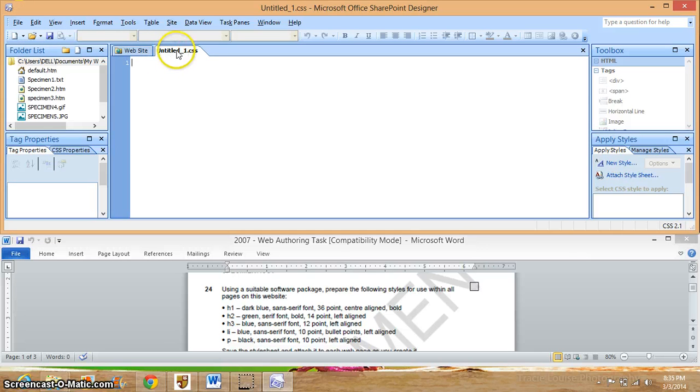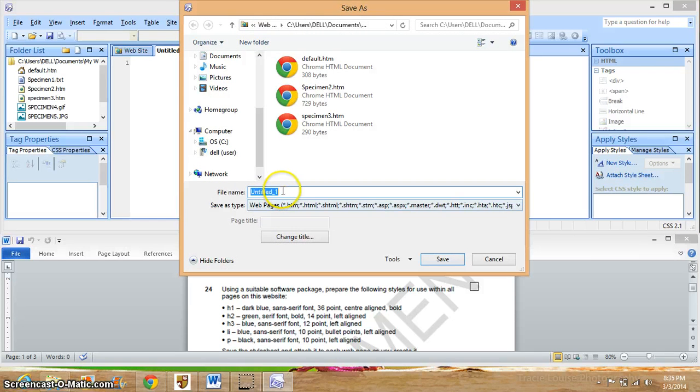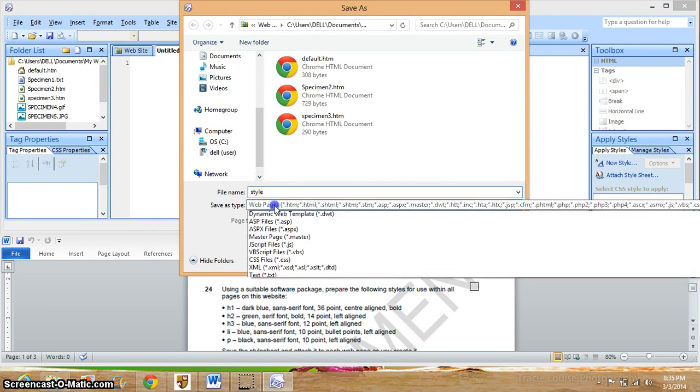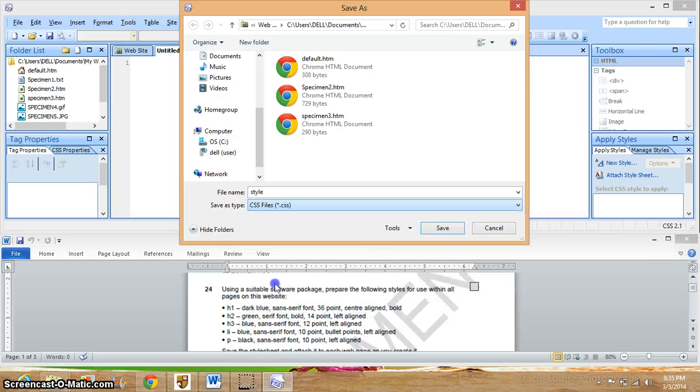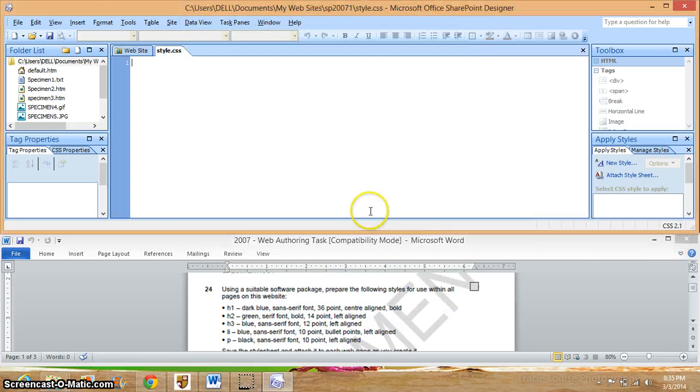You have an untitled style sheet. You can click on save and name it style. Make sure that you save it as a CSS file so that it saves as a proper style sheet. The first step is done. You're done with the style.css. Now let's come to this part.